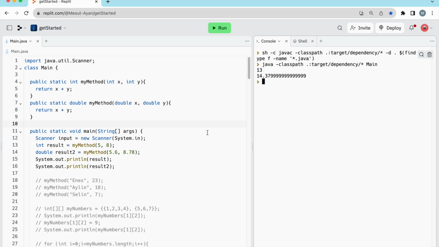Multiple methods can have the same name as long as the number and/or the type of the parameters are different.